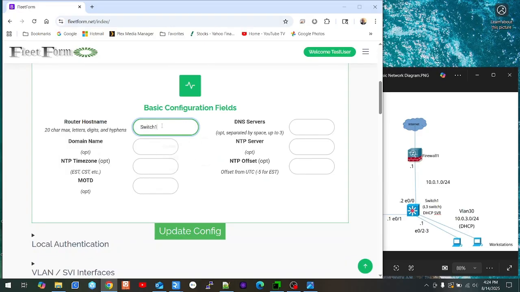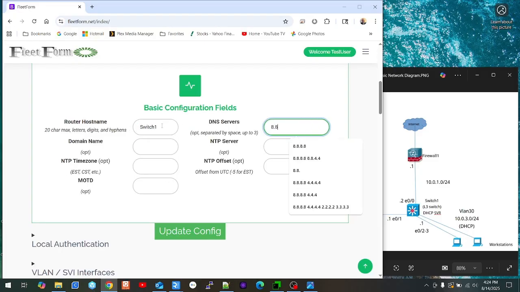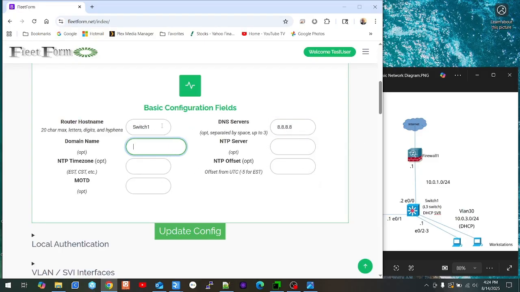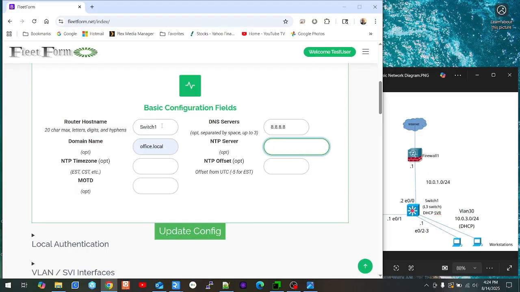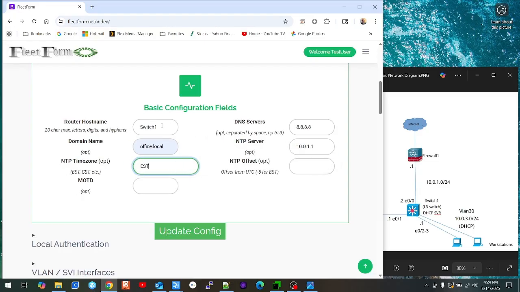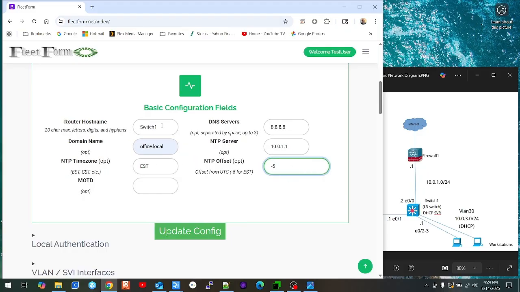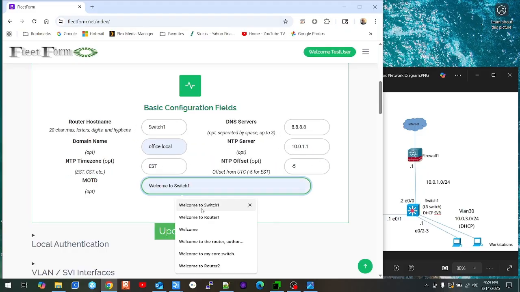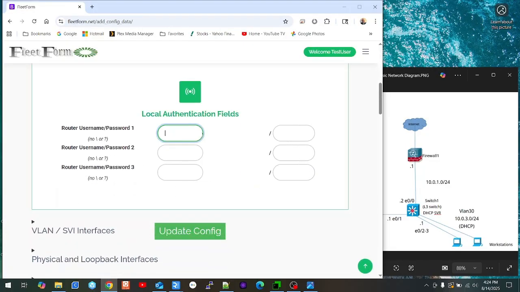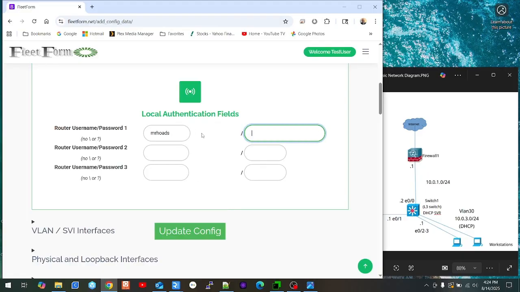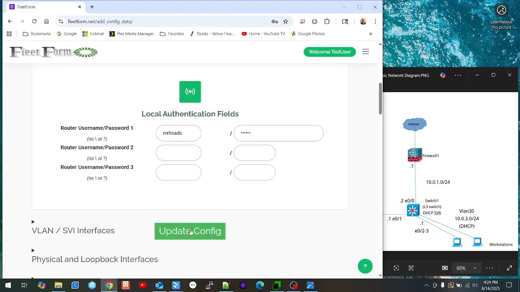So we've got switch 1. I'm going to use Google for DNS. Domain name, office.local, why not? I have set up the firewall to be the NTP server, so 10.0.1.1. Our time zone, I'm always going to be EST, which is -5. And welcome to the switch. Let's create that part. For a local config, I'm just going to make an mroads dummy account.